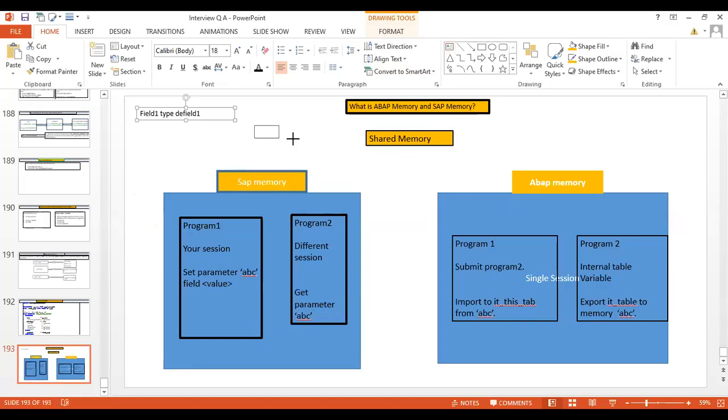So suppose this is your field. This is your field 1, and you have set some value 10. And for this particular field 1, let's mark a variable, gv_value, and this gv_value is equal to 20.